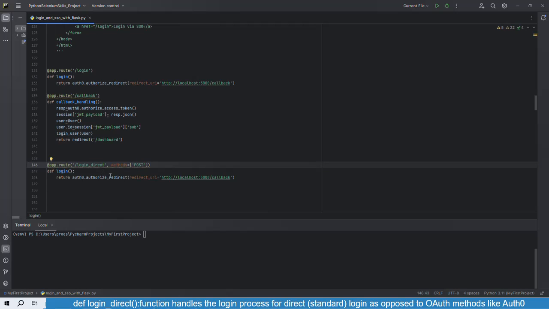Okay, when someone sends a POST request to our website at the login direct URL, this usually happens when the user submits a form. The function login direct will run. We will name our function login direct.